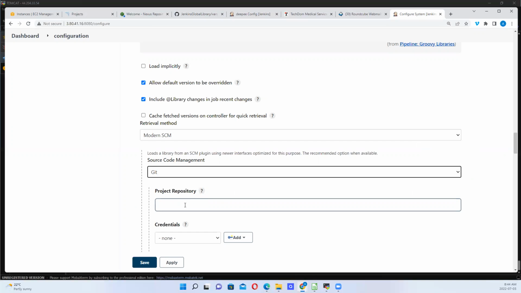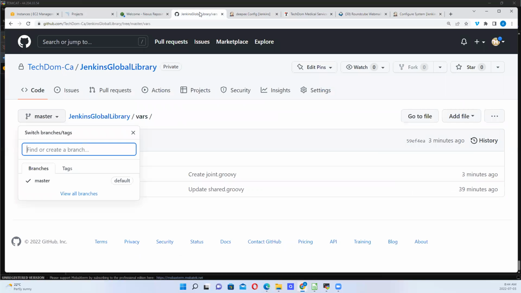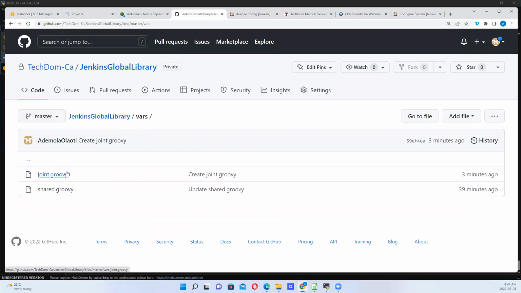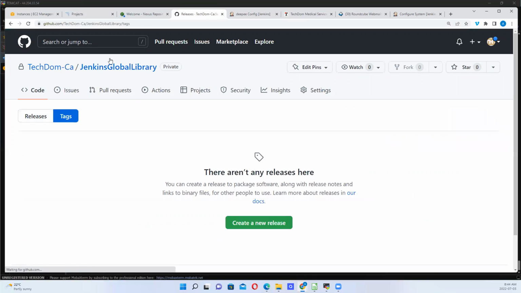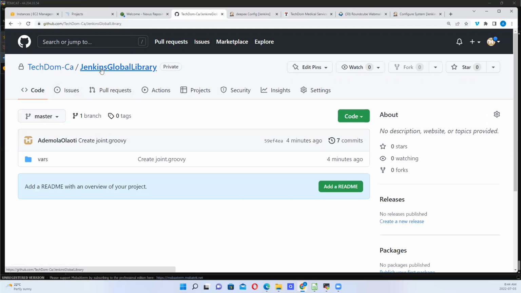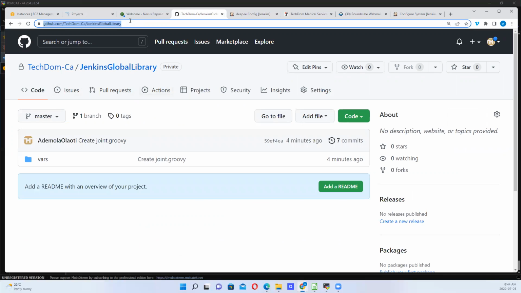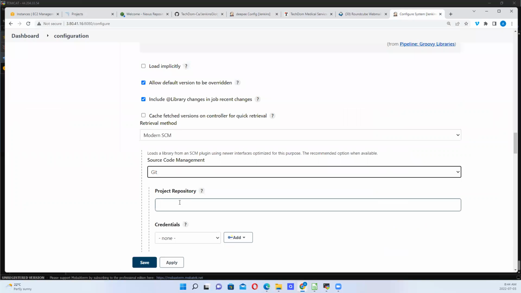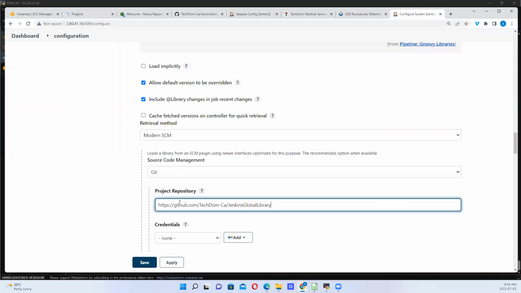So what is the project repository? The project repository is this, right? Not the file we created. So we want to check what the repository is, okay? This is the repository, Jenkins Global, so I want to copy that, okay? I have that now, so I've copied that. So I want to come here and paste that here, okay?